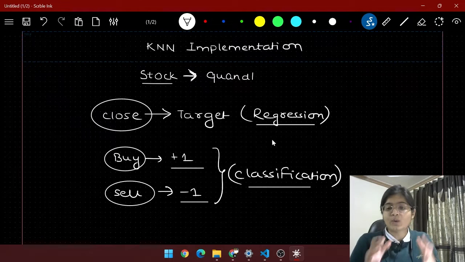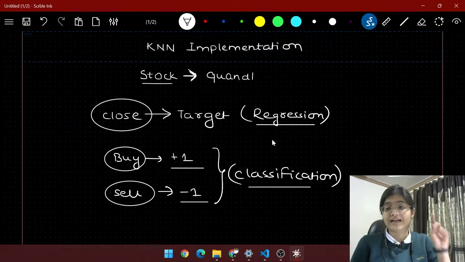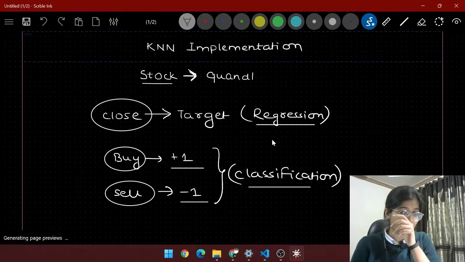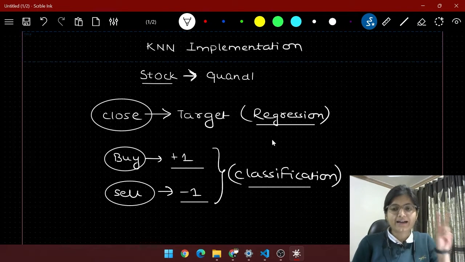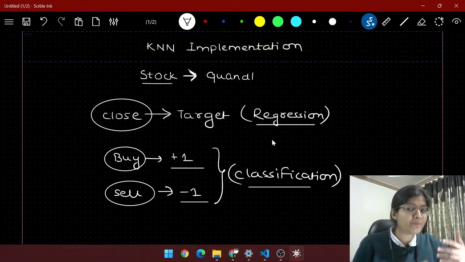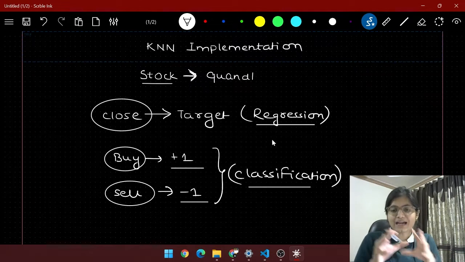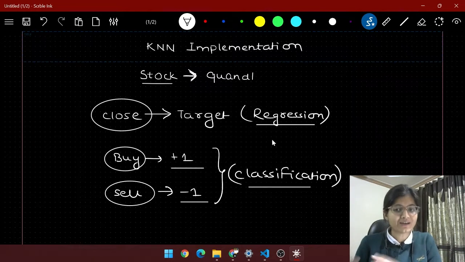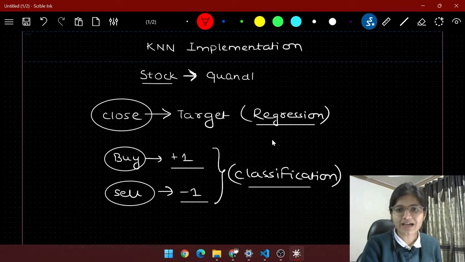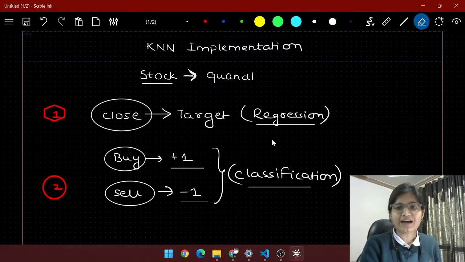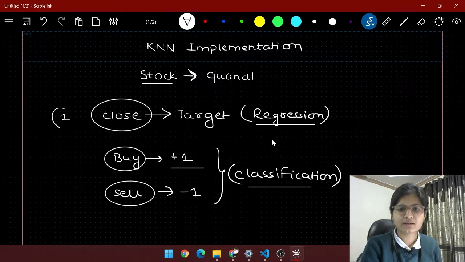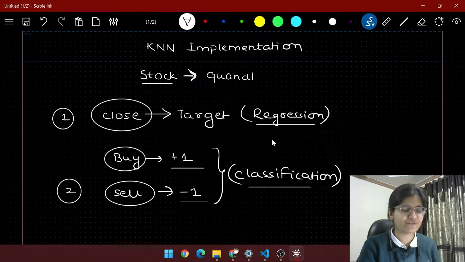Given a data set, the very first problem is that I want to predict the close value. Another thing is that I want to predict whether I should buy or sell the stock. The class which I'm using to represent buying the stock is +1, and the class which I'm using for selling the stock is -1. So these are the two tasks which I want my model to majorly do. I hope that this part is pretty much understandable to everyone.